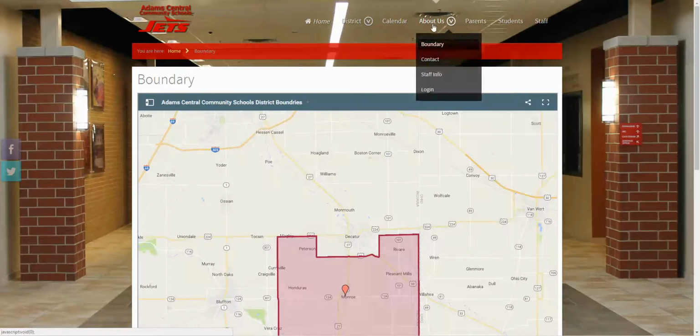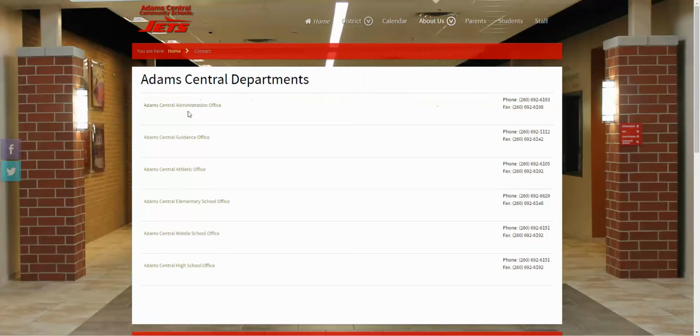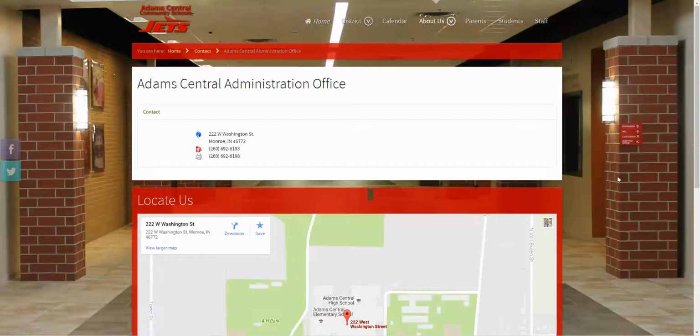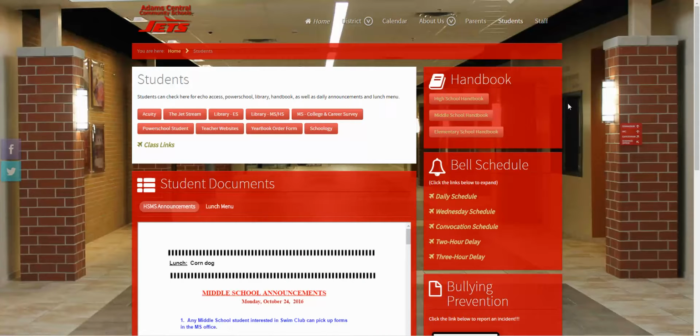Predominantly built by Kyle Birch, who had attended Adams Central Community Schools. That's how we ended up getting the deal, was that Kyle knew them because he went to school there. It's a really clean site. Just a really neat content management solution for a school.